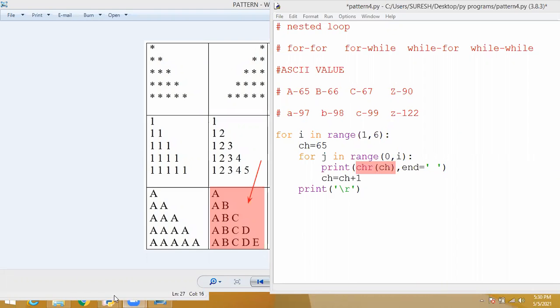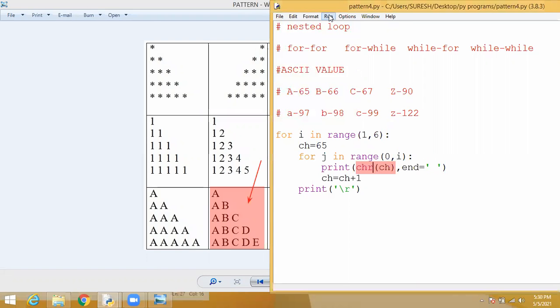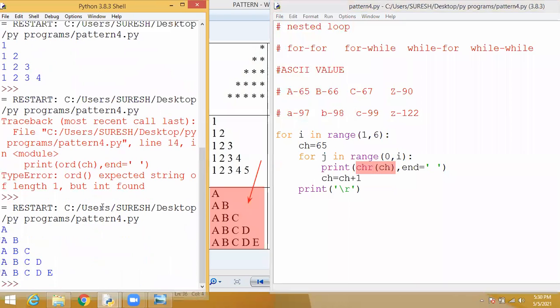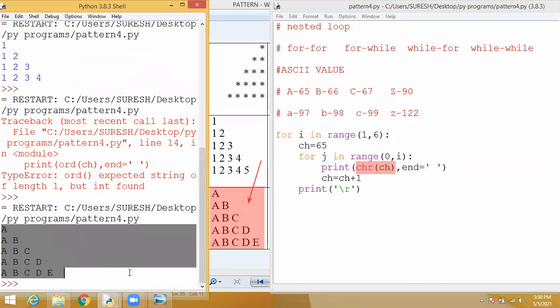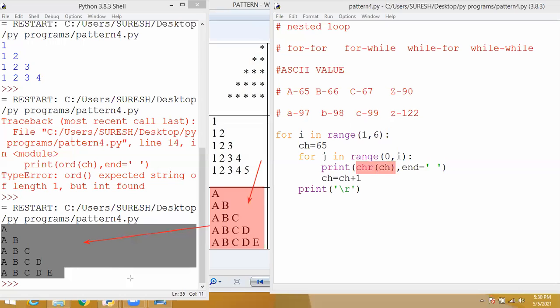Okay, so now I'm going to execute. This is the only change we did. See the output, students, the same output we discussed: A, AB, ABC, ABCD, ABCDE.